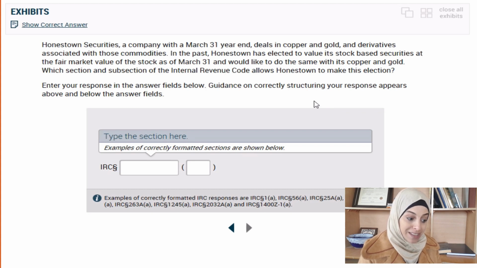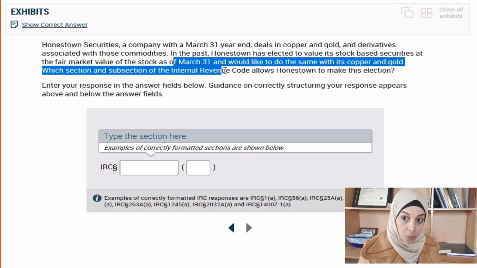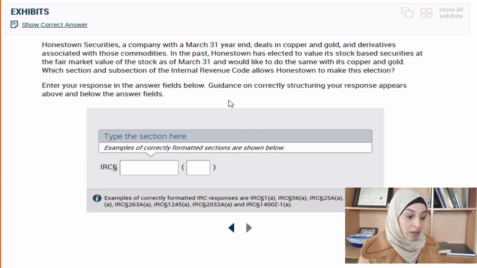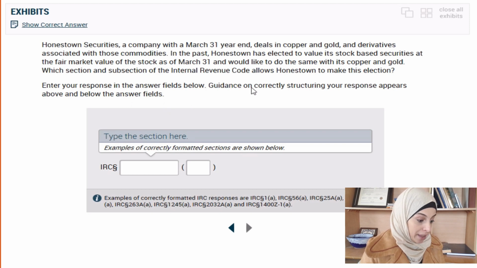So here they gave us the source that we will search within, which is the Internal Revenue Code. We should find the section and subsection that allows them to use the fair value option for its copper and gold. So enter your response in the answer field below. Guidance on correctly structuring your response appears above and below the answer fields.